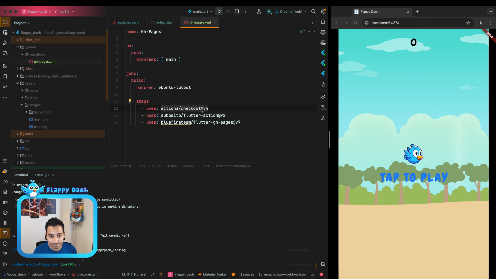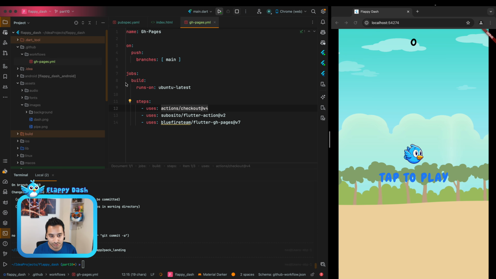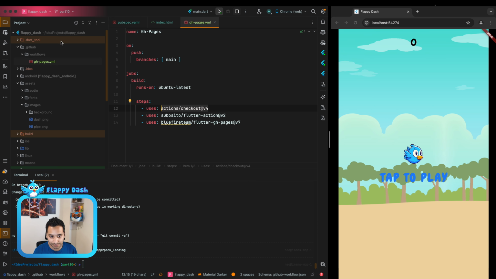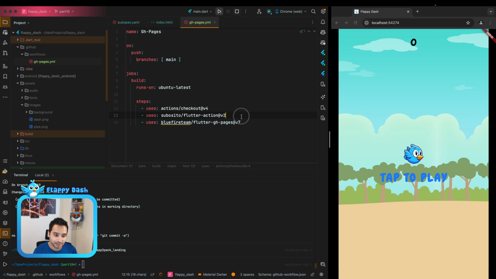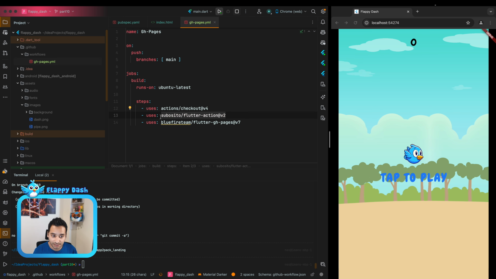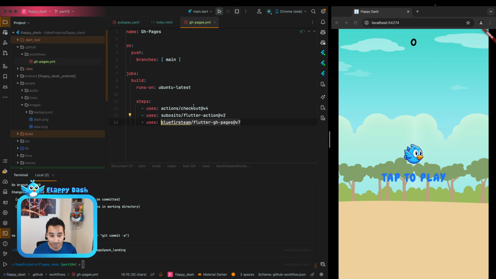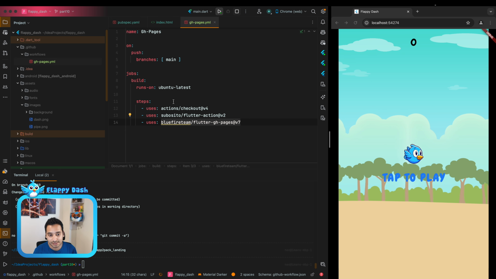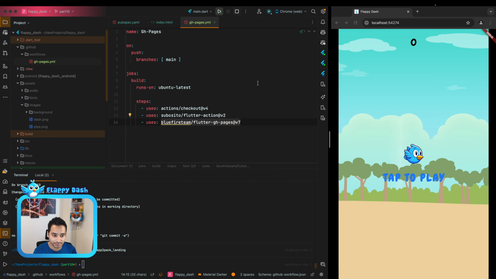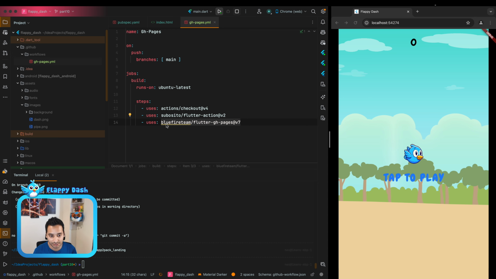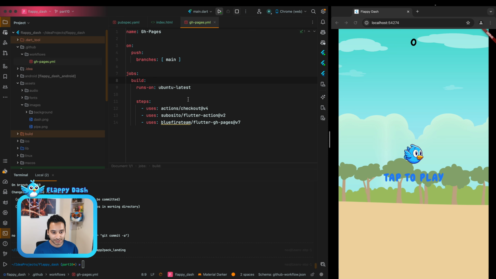The first step is to check out the source code. So it loads the repository, and then it installs Flutter. Then it is going to build the web and serve it to a branch, and later we can set up the GitHub repository to serve the branch that we created. I'm going to explain in more detail later.